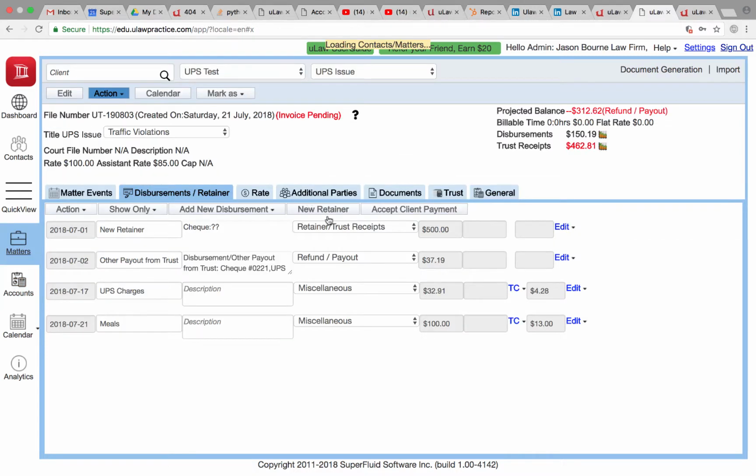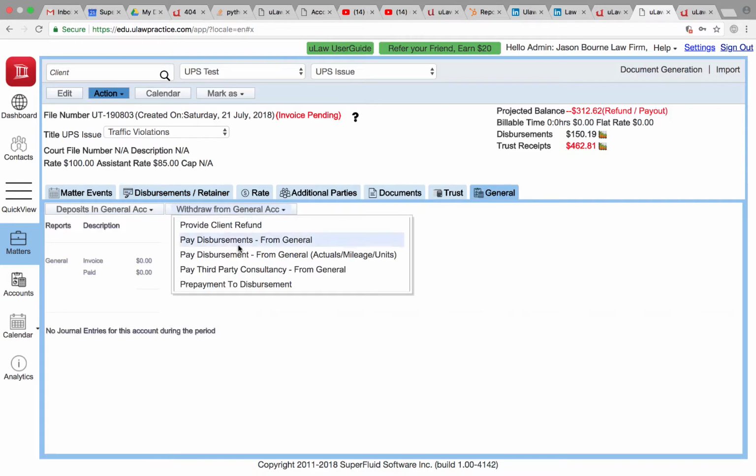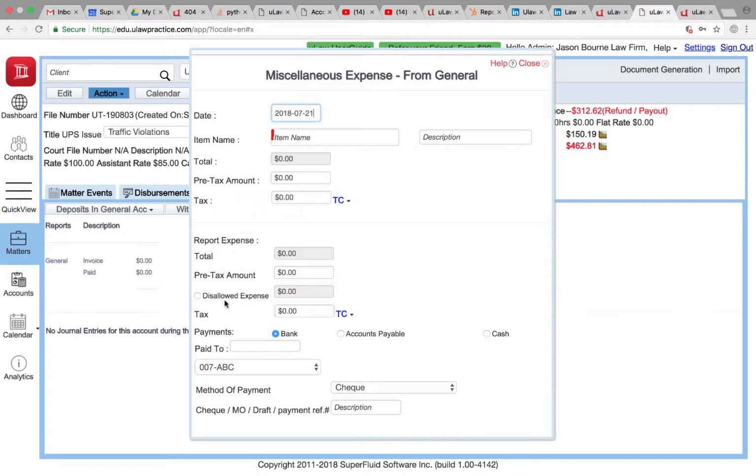And similarly in the matter screen, when you are in general and you're actually putting a disbursement, you have a choice to actually uncheck this and actually put the disallowed.